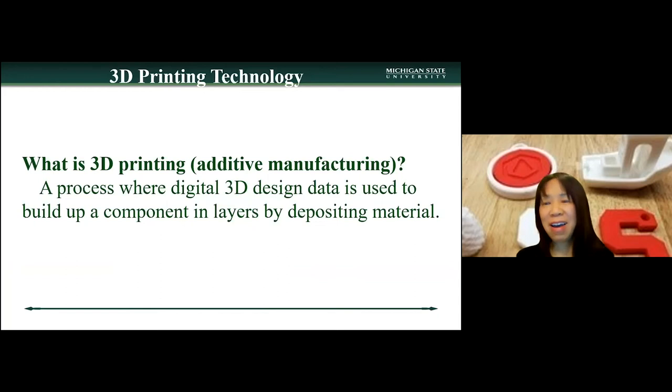All right, I'm finishing my story. So it seems like a lot of interesting applications, right? But what is 3D printing? People also talk about additive manufacturing. It's very much equivalent, even though some people disagree. It's a process where digital 3D design data is used to build up components in layers by depositing material. So that's 3D printing: you have a design, and then you deposit your material layer by layer.